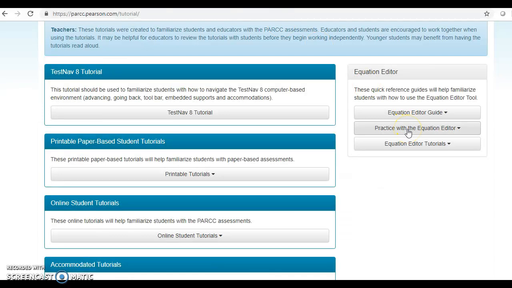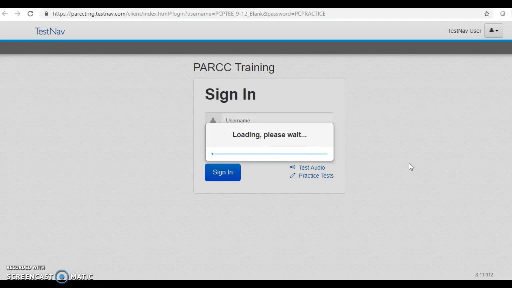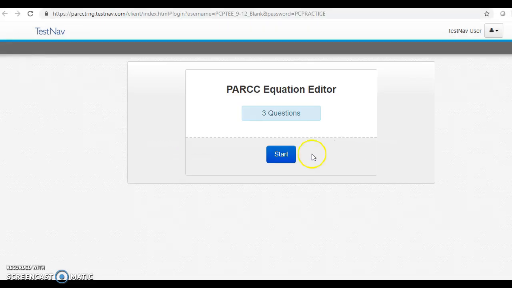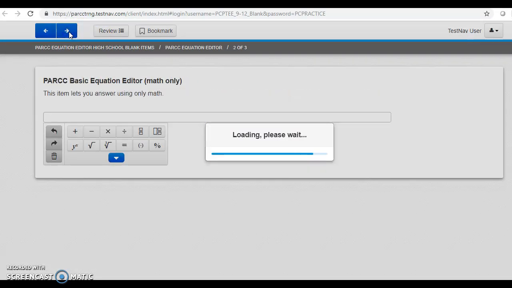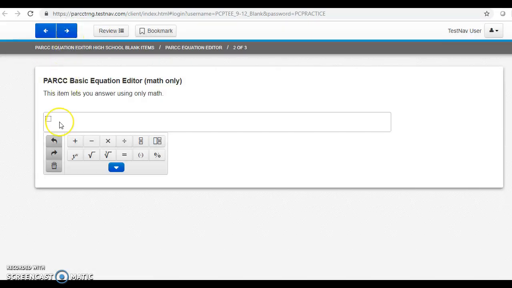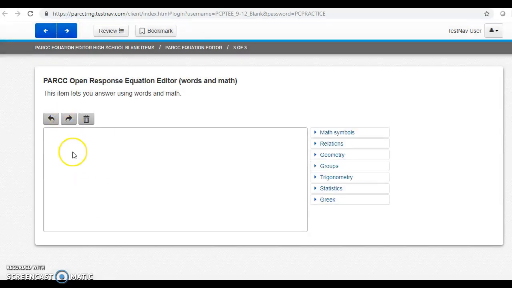The second one is practicing with the equation editor. If you open this one, it really is just giving you some blank boxes where students can practice typing. So for example, here they would be able to type in something related to just math, so that would be numbers and symbols, and then there's also a place where they can practice typing words and math. This is something that I like to use when I give a practice question and I ask my students to practice typing it in so they can see what it would look like on PARCC.